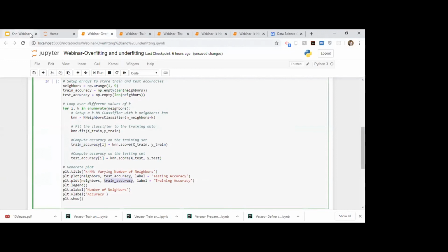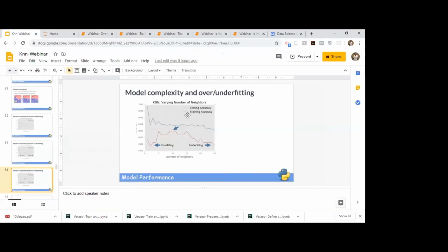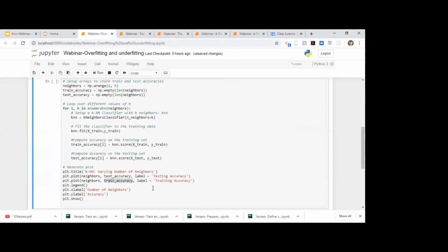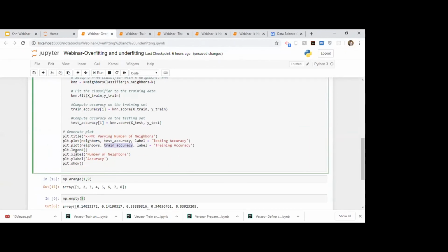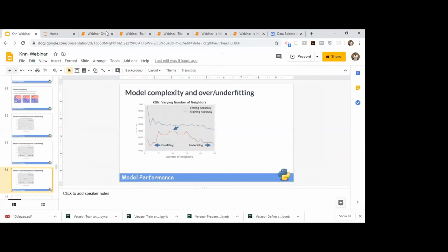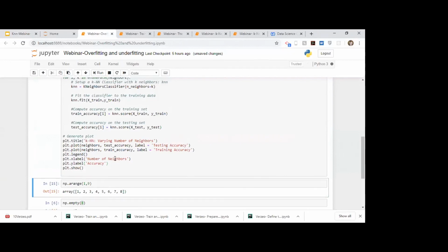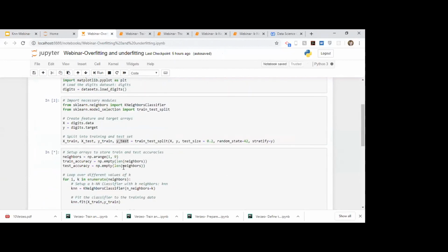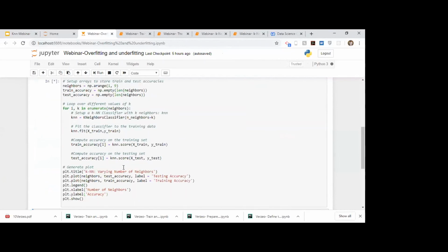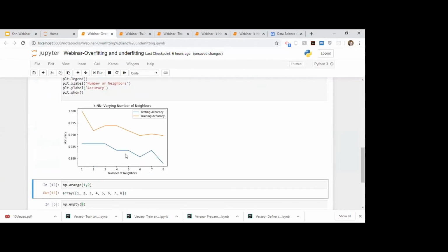We label them, so that the label creates the thing that you see here. After that, plt.legend draws the label. Simply pass x label and y label for the x axis and y axis. I will just run this. So as you can see, now we have created plots as we had seen earlier. This is how you can create the plot.